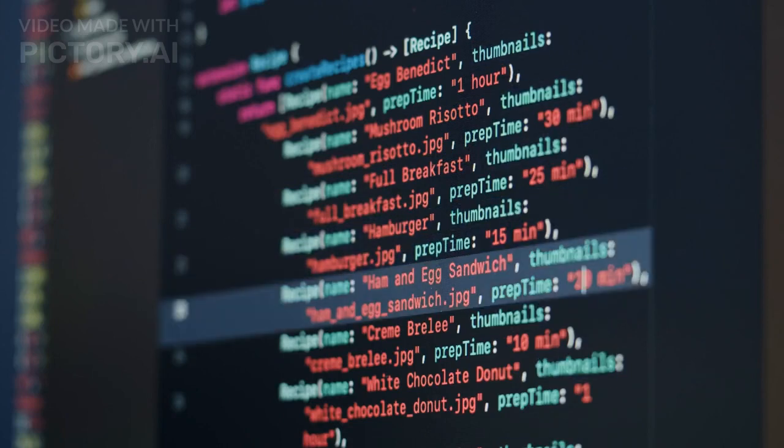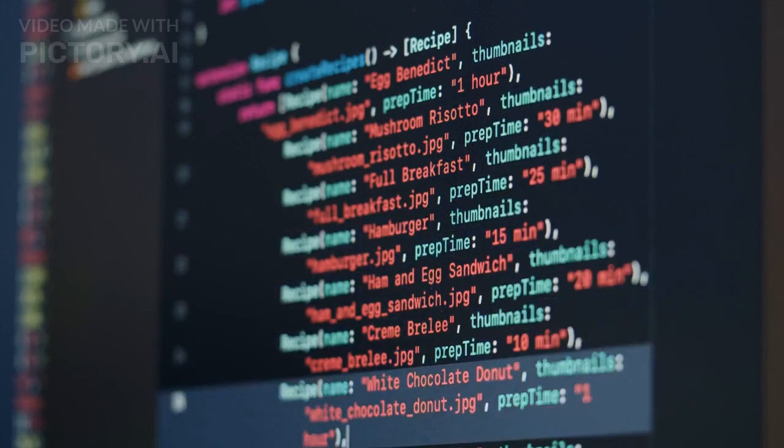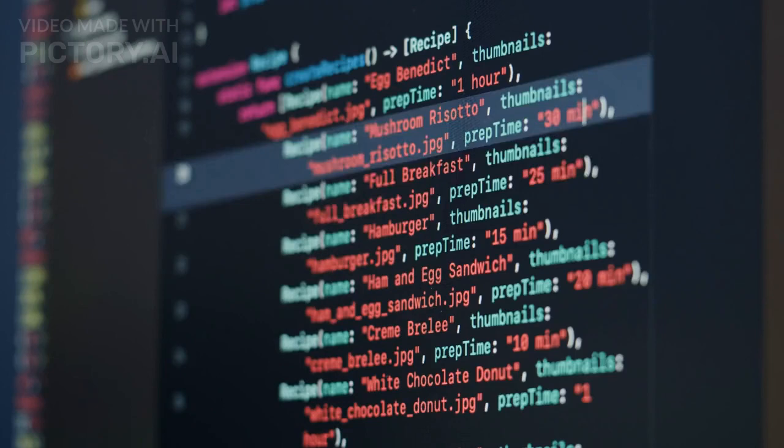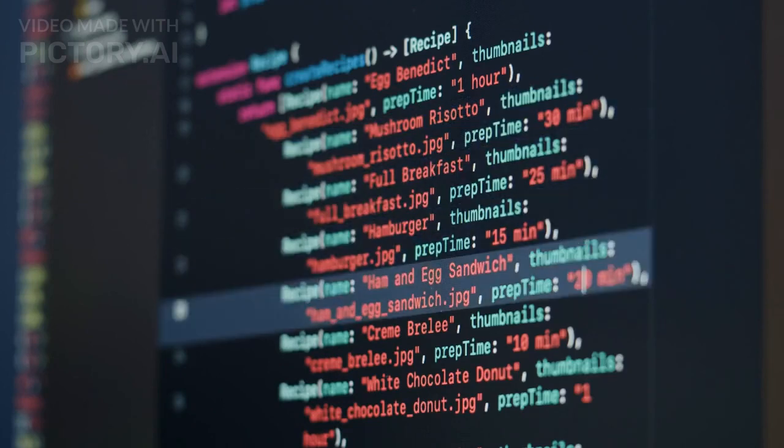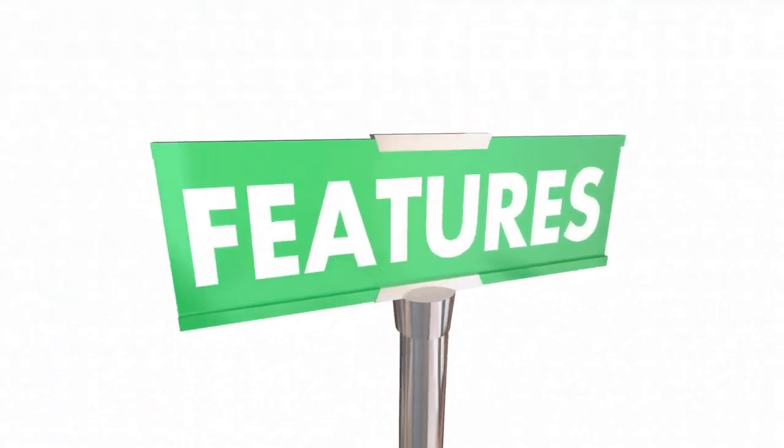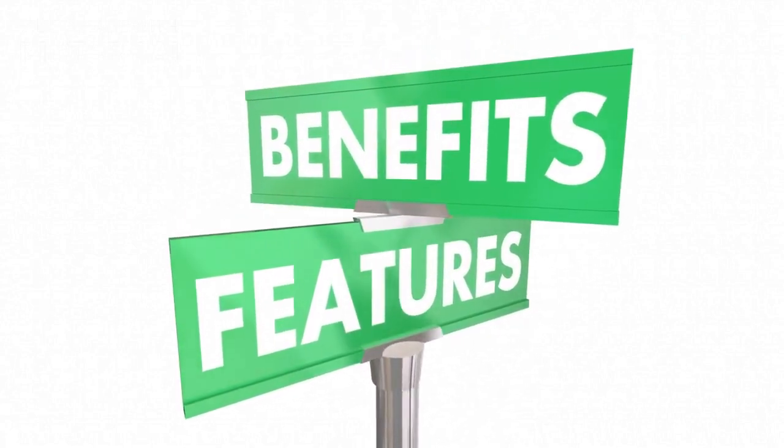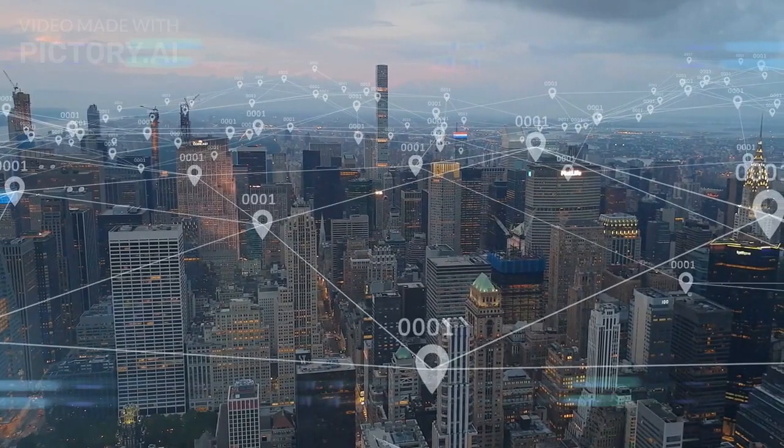HTML5 is the latest version of HTML, HyperText Markup Language, the standard markup language used to create websites. In this guide, we will explore the features and benefits of HTML5. Chapter 1. What is HTML5?